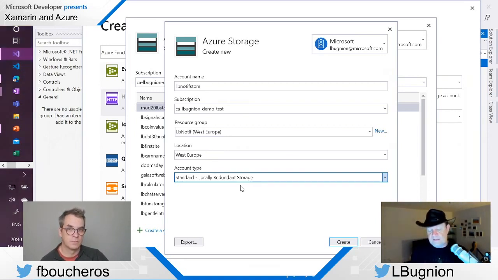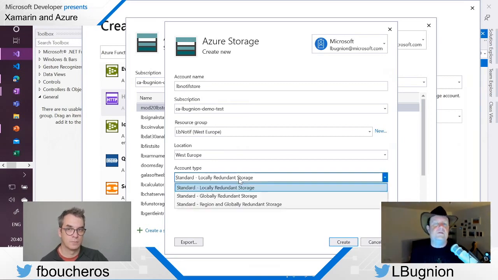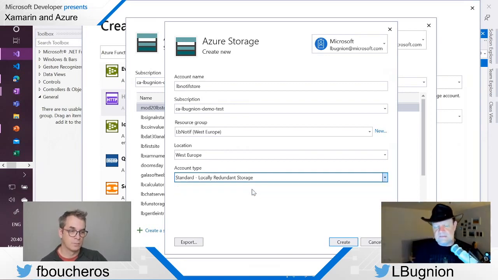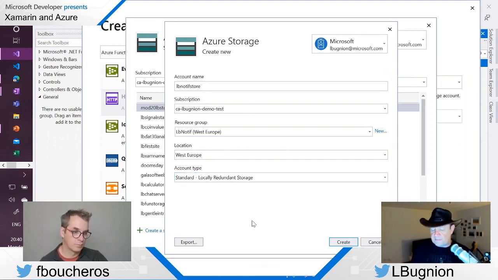To avoid that, I could go and select globally redundant storage, which means that it would be in multiple data centers. But here, for this small application, locally redundant is enough. The chances that something happens are very low, so I'm okay. And this is not really a mission critical application. So I'm going to create that.